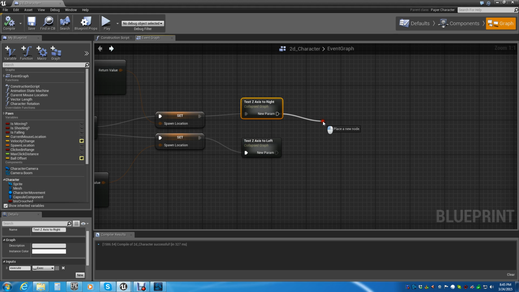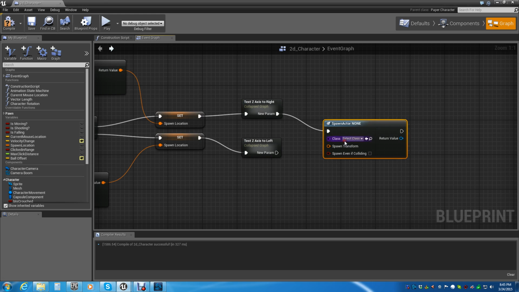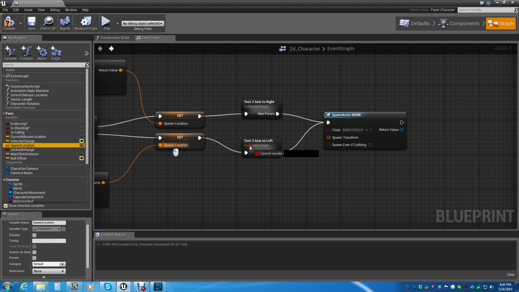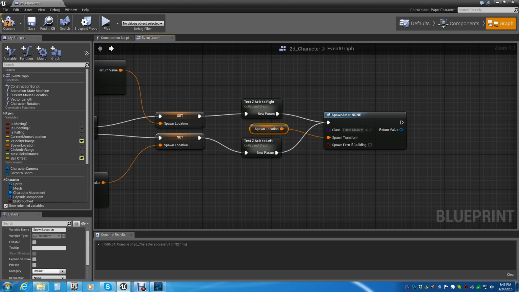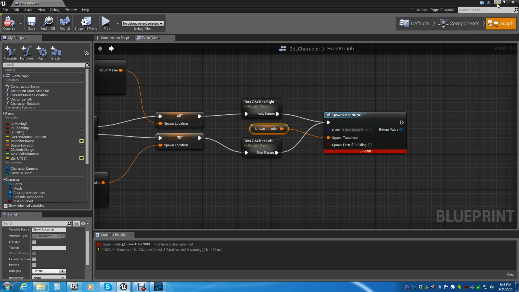spawn the actor from class. Now, we don't have an actor at the moment to spawn, because we still have to make that. But we do have everything else we need for it. So now that being made, we can't spawn anything, and yep, I know we have an error. So we go ahead and minimize that.